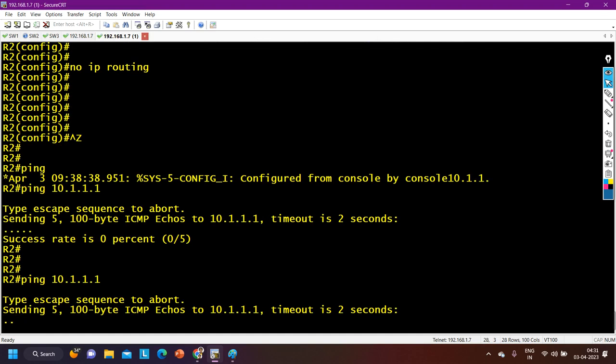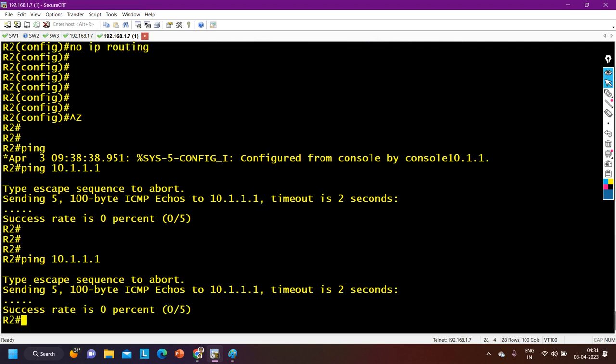you know, switch will take 30 seconds to come in forwarding state because of STP. So definitely it will work after 30 seconds. Just wait.